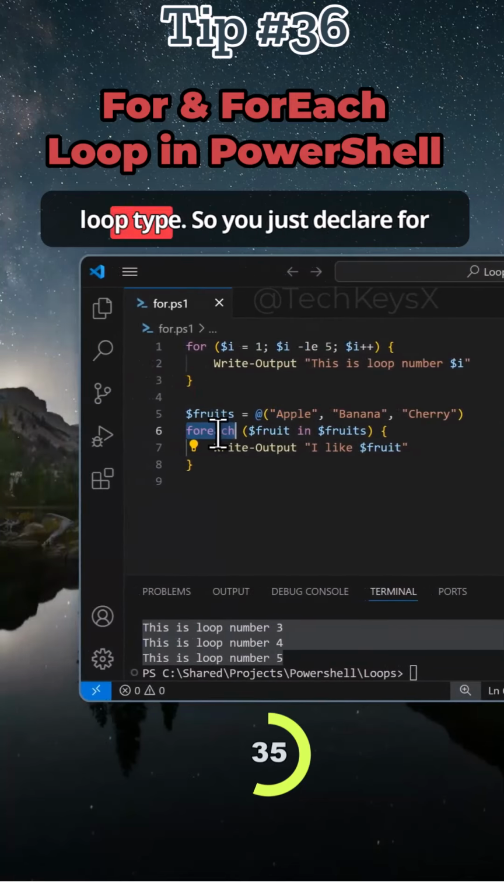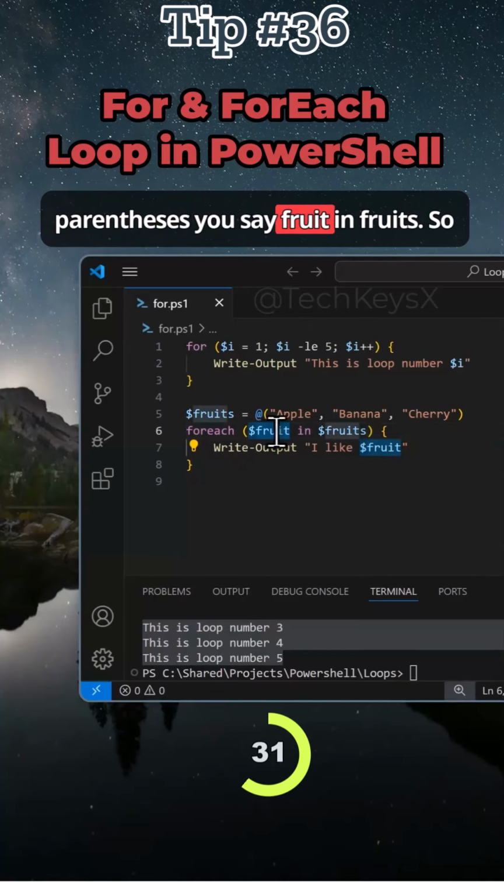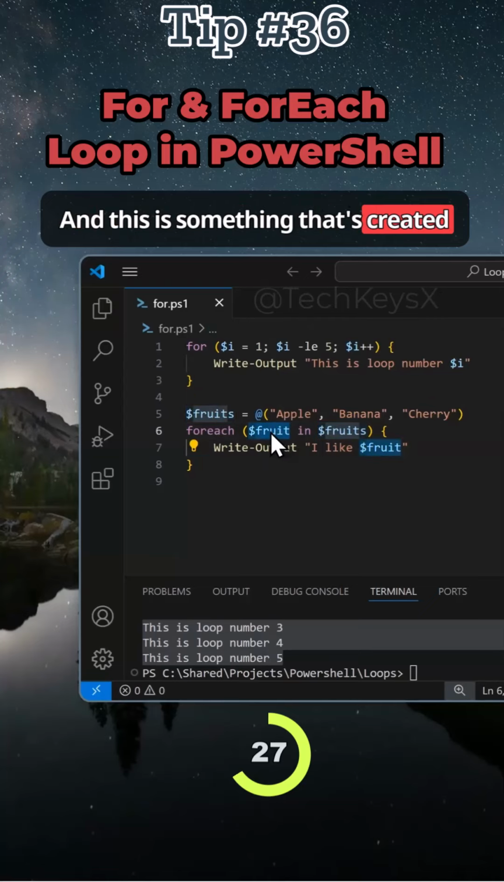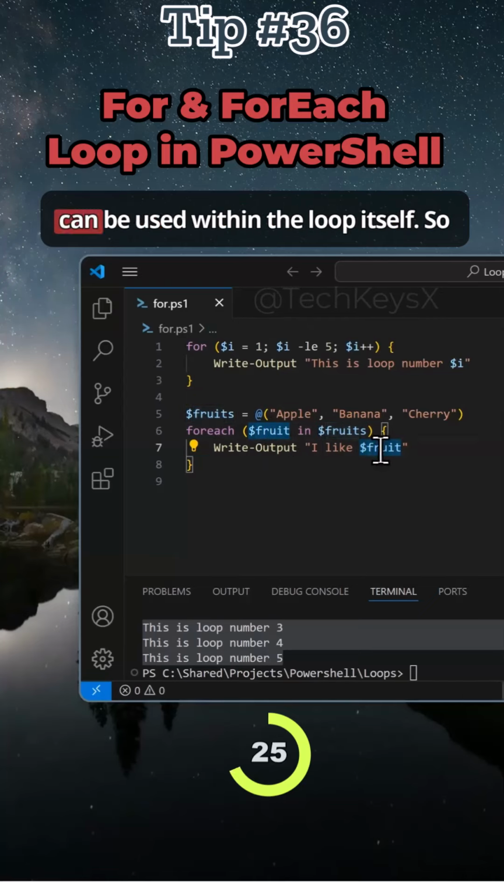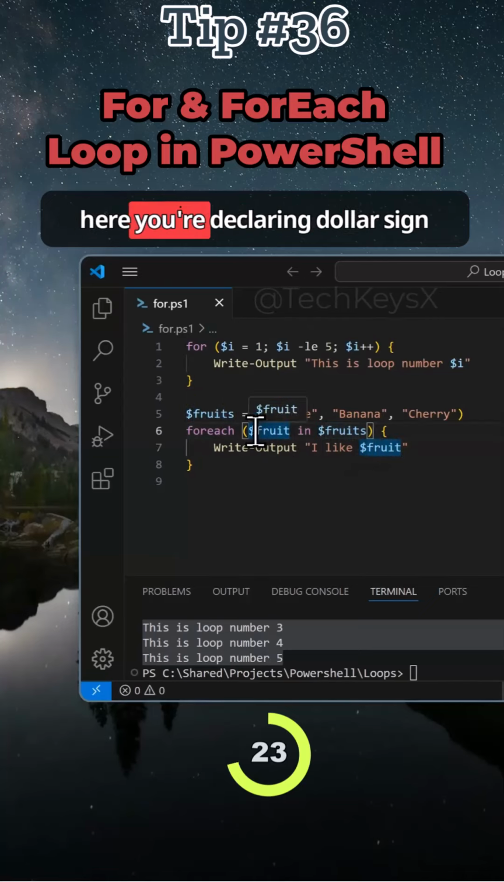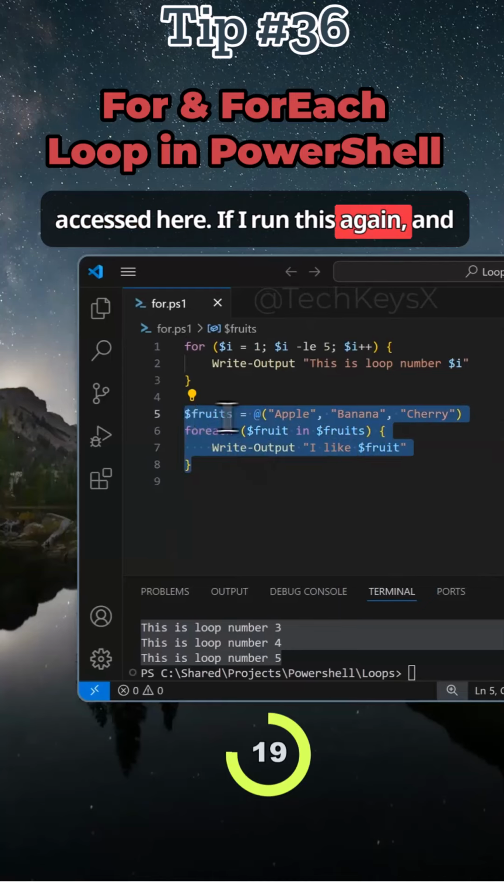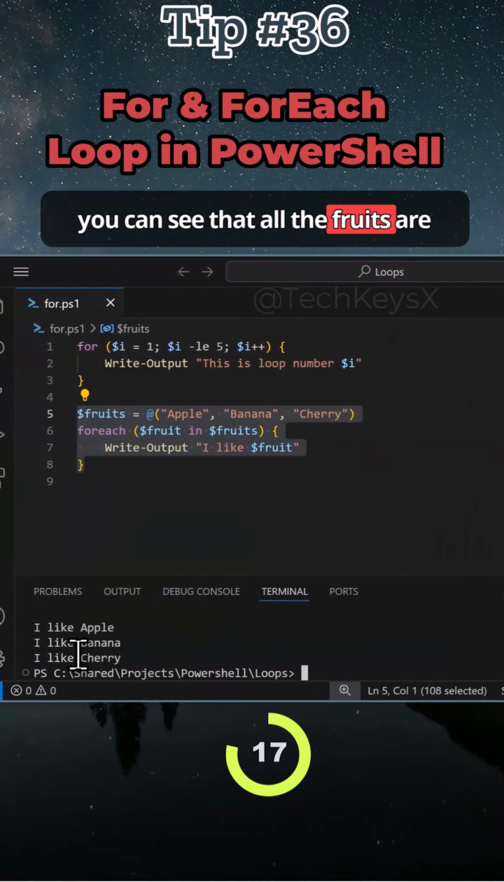So foreach is the loop type. You just declare the foreach keyword, and then in the parentheses, you say $fruit in $fruits. So $fruit here is the variable name, and this is something that's created as part of this loop, and this variable can be used within the loop itself. So here you're declaring $fruit, and that $fruit can be accessed here. If I run this again, you can see that all the fruits are printed here.